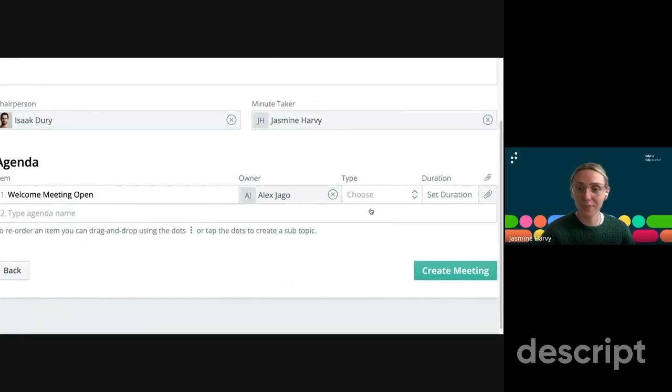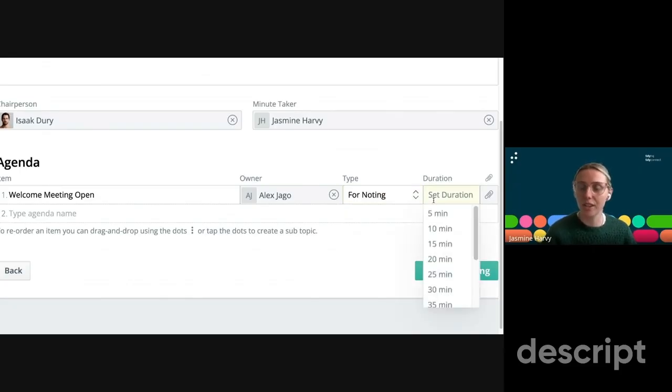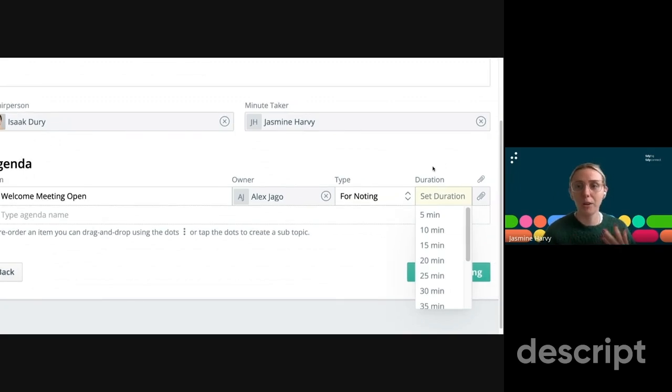Just add the owner in, and you can put the type. So is it just for noting? Is it going to be an action item, or is it just for discussion? For this example, I'm just going to put for noting. You can set a duration if you like, or you can leave it blank. It's totally up to you. It just might help with the flow of your agenda items to make sure you've got set times to keep everyone on track.